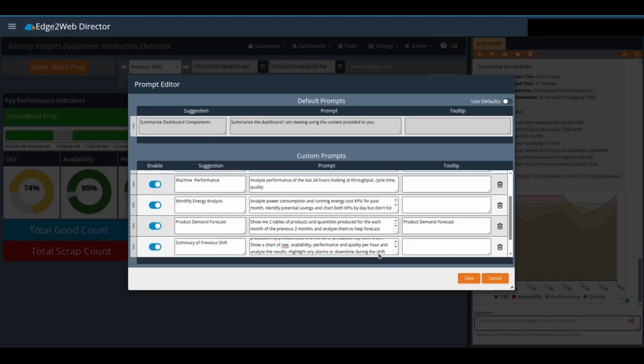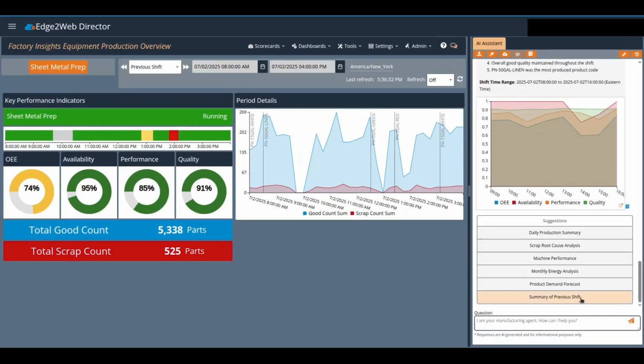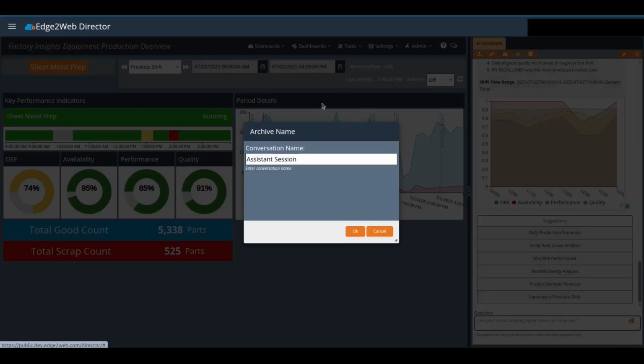I can also enter a tooltip that will help users understand what they're going to see when they execute this prompt. Next, I'll click Save to add the new prompt to the menu. And when I refresh the prompt menu, we see that the new prompt, Summary of Previous Shift, has been added to the menu. I'll also save this prompt to my prompt editing workspace so I can change it if needed and use it as the foundation for other prompts in the future.